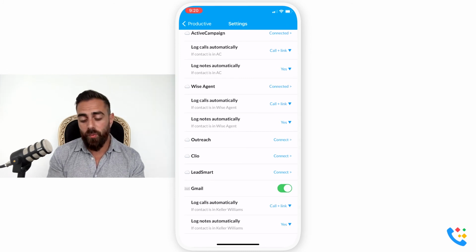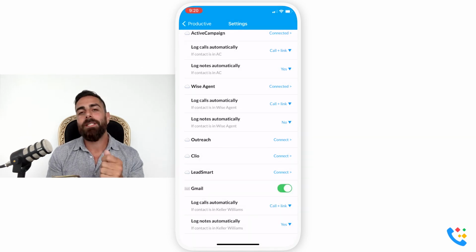And if you're taking notes as well, like the post-call assistant notes, if you're typing notes or you're doing an in-call voice note, you can have these logged automatically as well. You could also choose to do them manually just by selecting no, and that becomes a single tap function when you're in your conversations. If you make a note, you tap it and then log to Wise Agent.